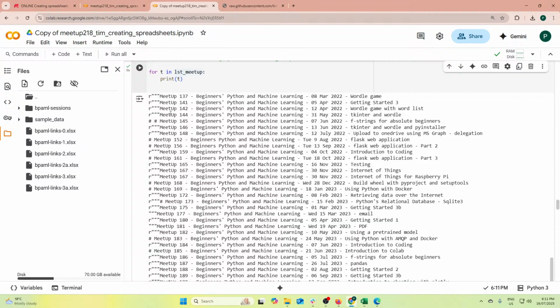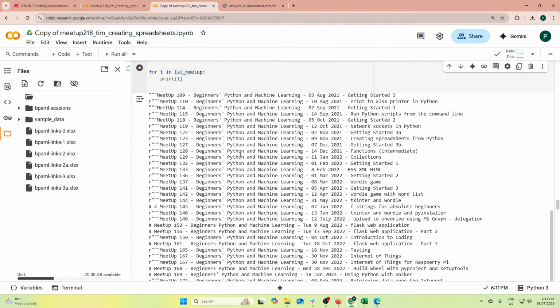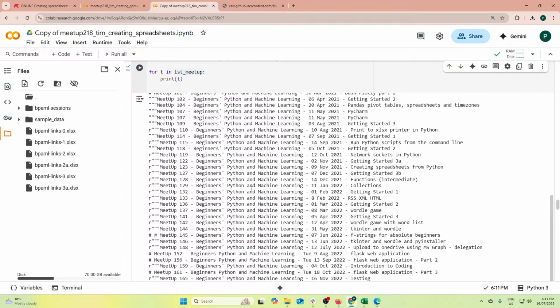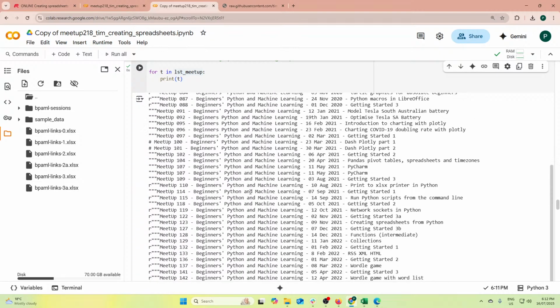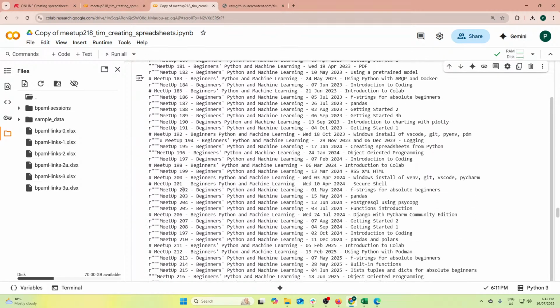And there they are. These are all the meetup names. So that's what we're looking for. So we've got the meetup name, the number, and the date, and a description of what that's going to be about. That's pretty useful.